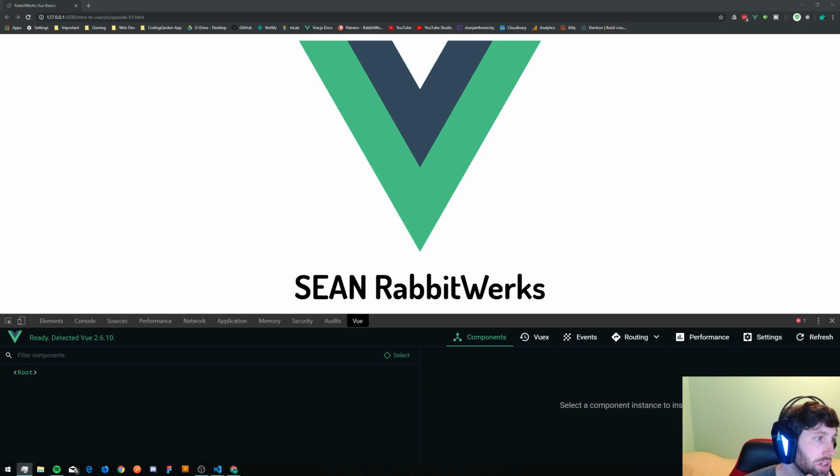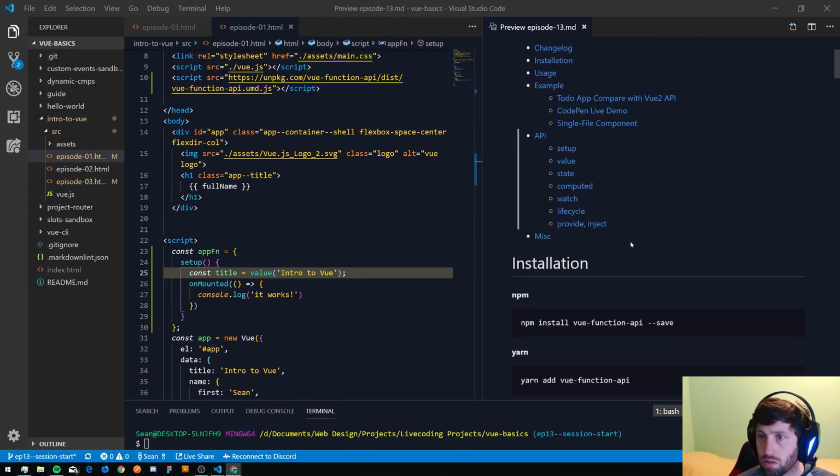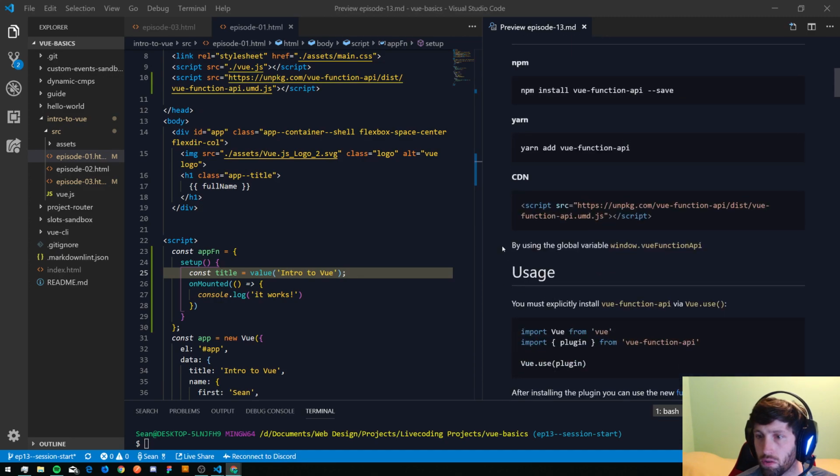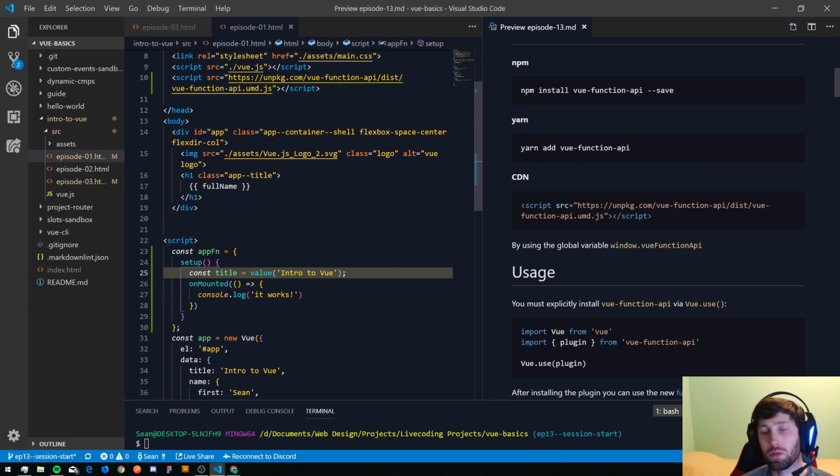Oh, it says right here. By using, where is it? Right here. It says right there. By using the global variable window.Vue-Function-Api. So, what does that mean?